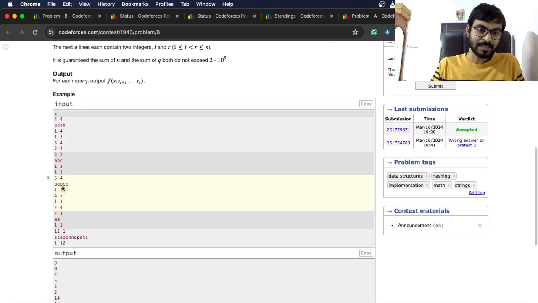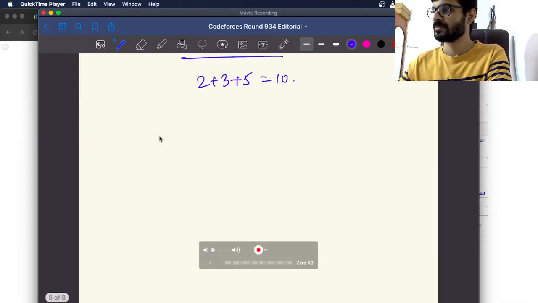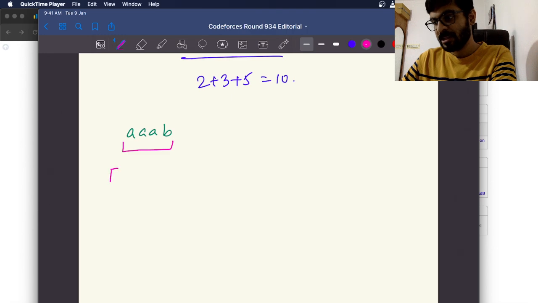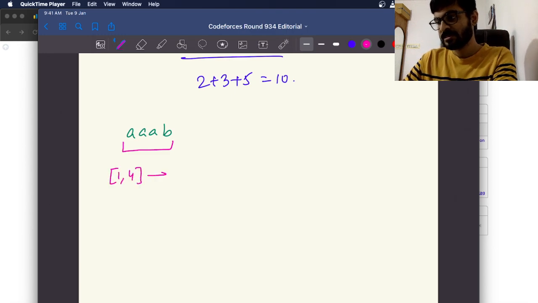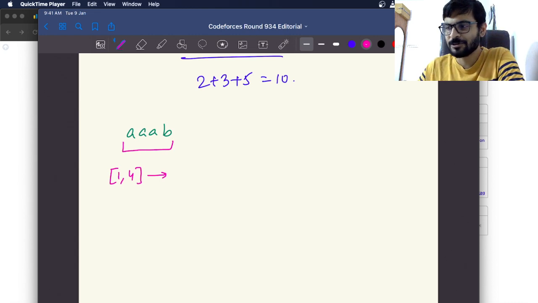So if we have something like this, PQPCC, or let's say AAAB. So if I talk about this whole thing, 1 to 4, okay, L equal to 1 to R equal to 4, I can say that only one length ones, A, and B, only the single length ones are palindrome. Rest anything, any length if you say, let's say len equal to 2. Len equal to 2, AB is not a palindrome. So it is 2 good.